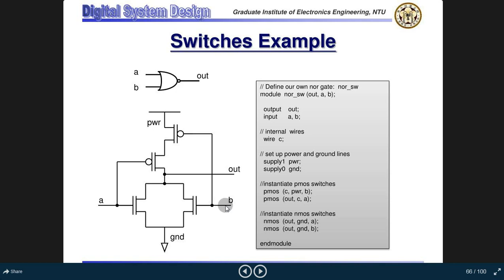Only and only if a is equal to 0 and b is equal to 0, we will get an output 1. Okay, let's go to the next slide.